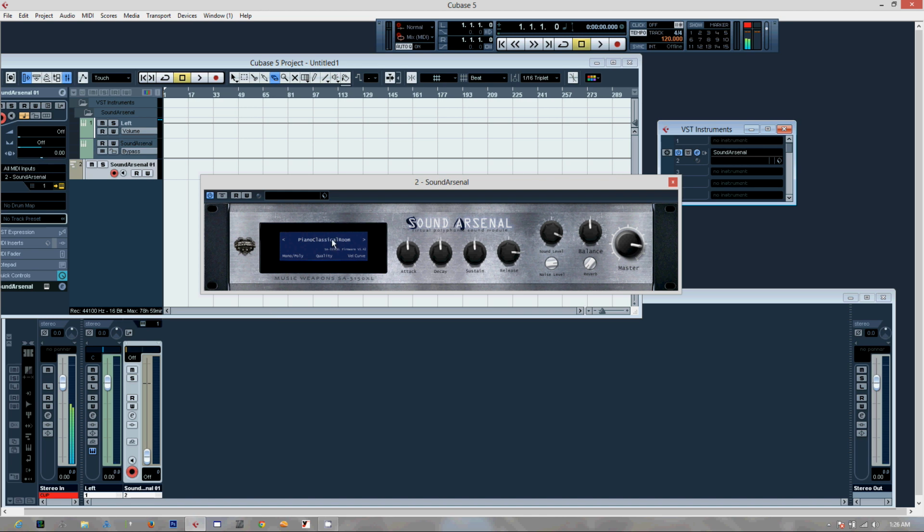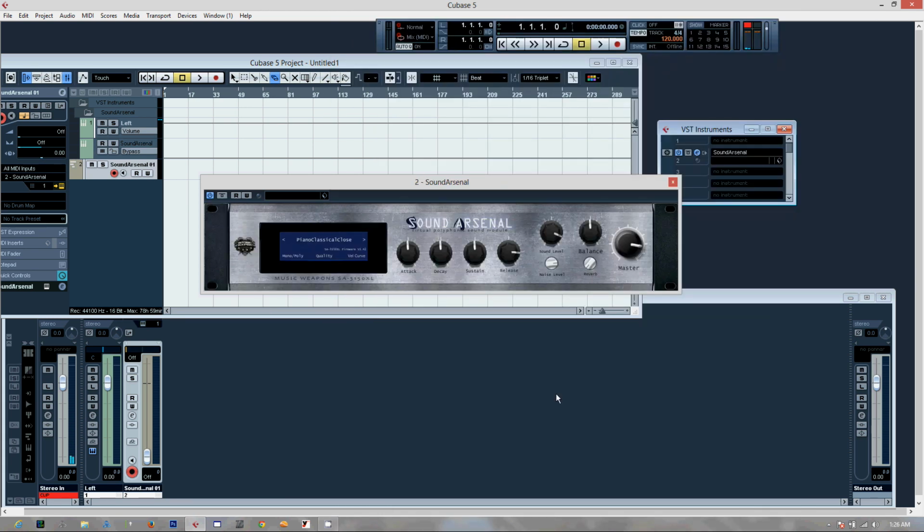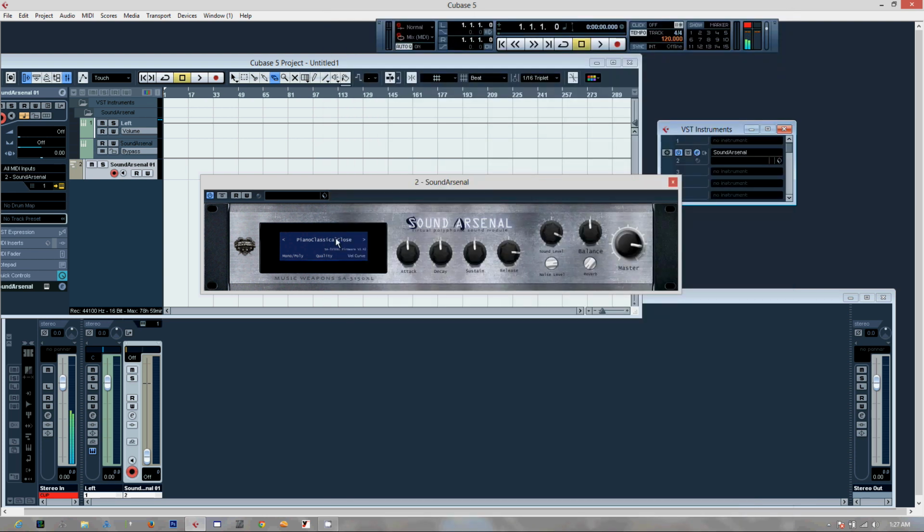Stuck with a set piano sound, and I really, really like it. Are you kidding me? That's amazing. Well, that kind of wraps up. I could sit here and go through patches all day, and you guys could sample the little riffs that are playing, but that's what drives Sound Arsenal.